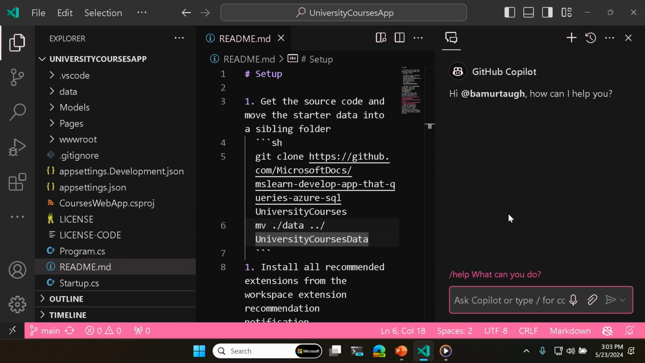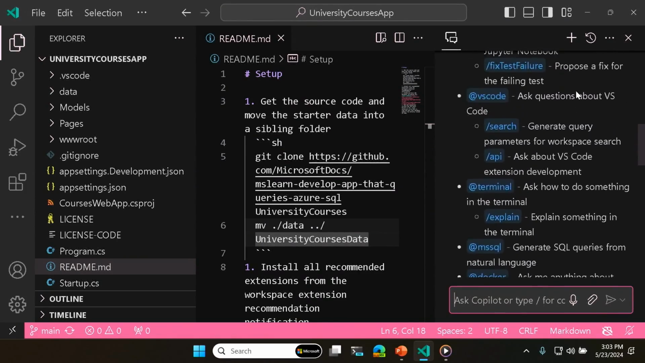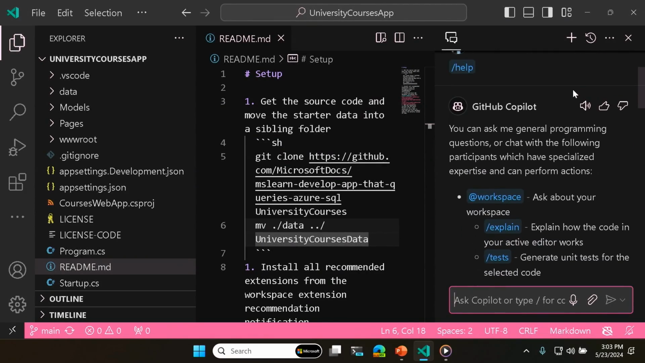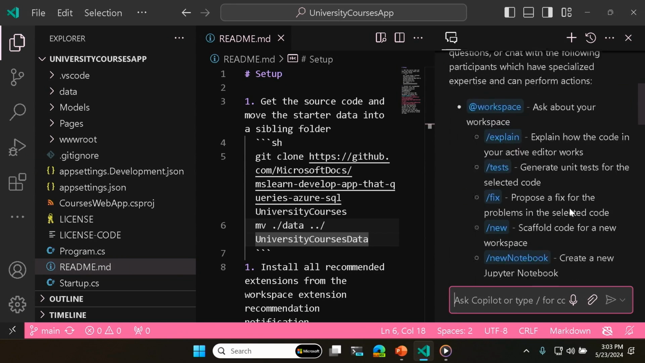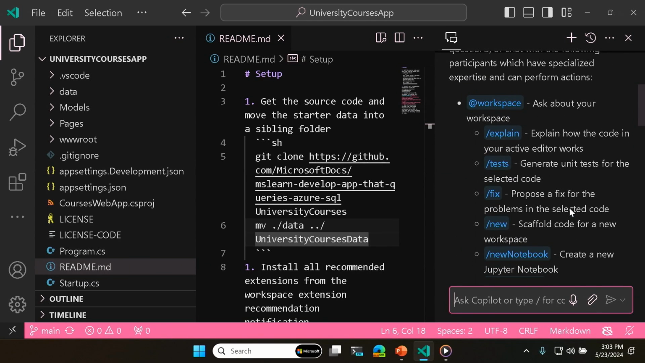So I see Copilot's already suggesting a question that I can use to interact with it, which is help. What can you do? So awesome. I get this really nice overview of all these different possibilities of things I can use or do with GitHub Copilot. One that stands out to me is this @workspace. And if I continue scrolling, I can see that there's things like @vscode or @terminal. These are known as participants. And they're basically going to be experts in different kinds of domains or areas.